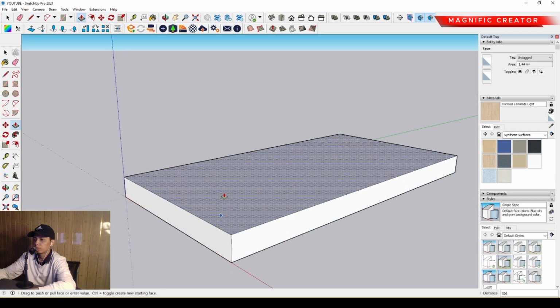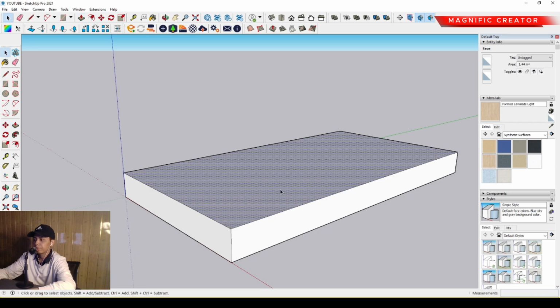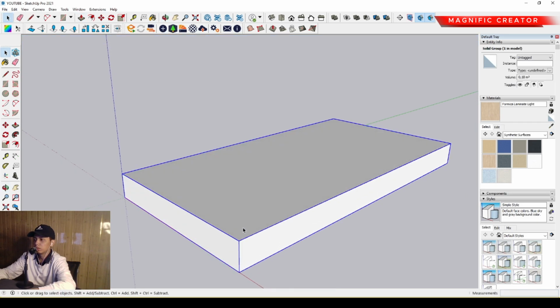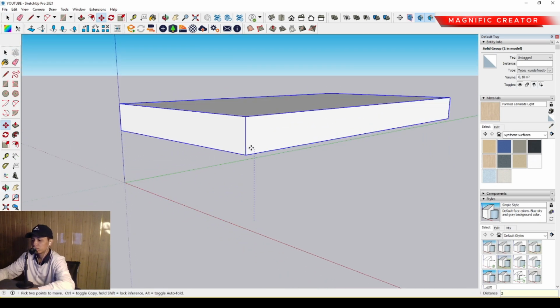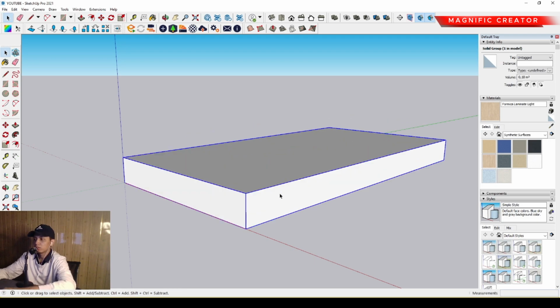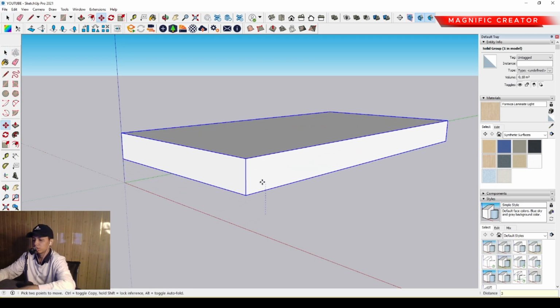Okay, then we can move it up. We can push it up around 120. We can make it a group. So then we can move it to the upper position around 300. I'm sorry, we move our position 300.